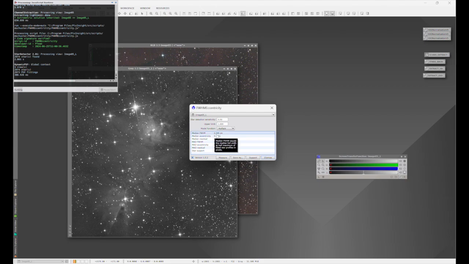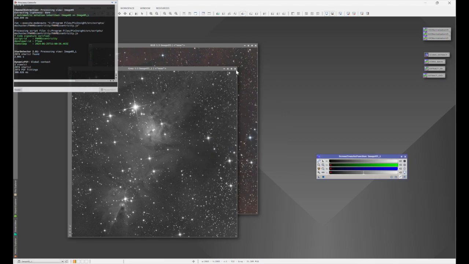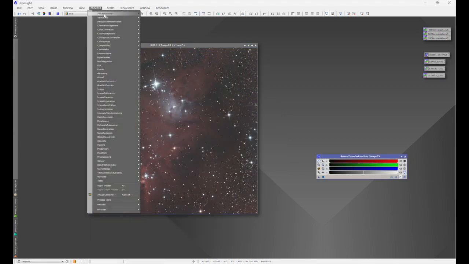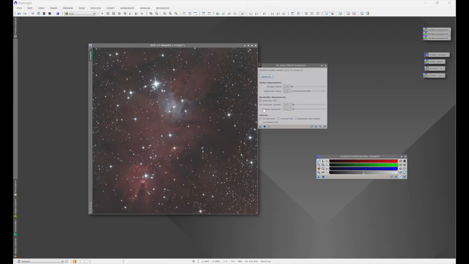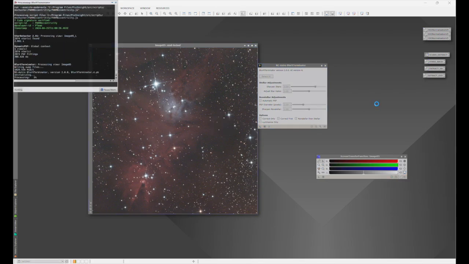In this case, 2.55. So 2.545 will round up to 2.55. We can go ahead and open up Blur Exterminator again, and this time we're going to plug in 2.55 in the PSF diameter and then run the full Blur Exterminator. This is going to fully correct our stars.